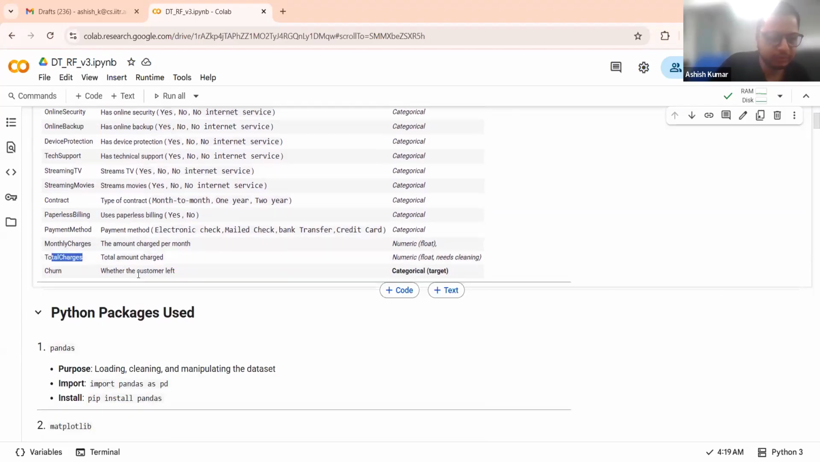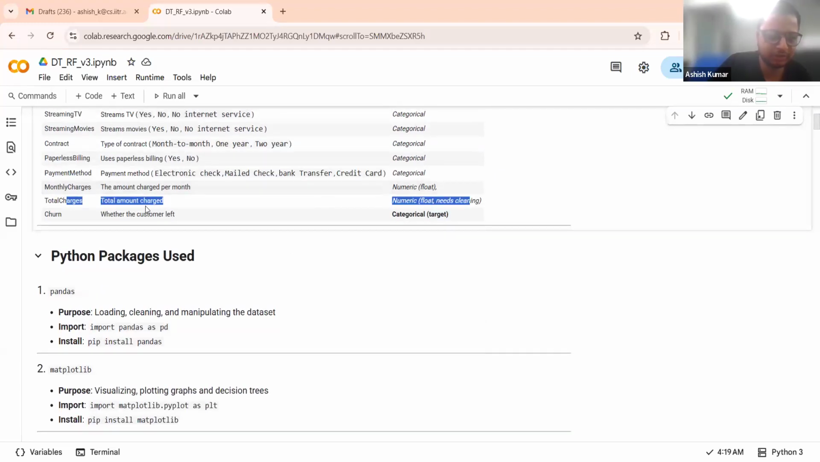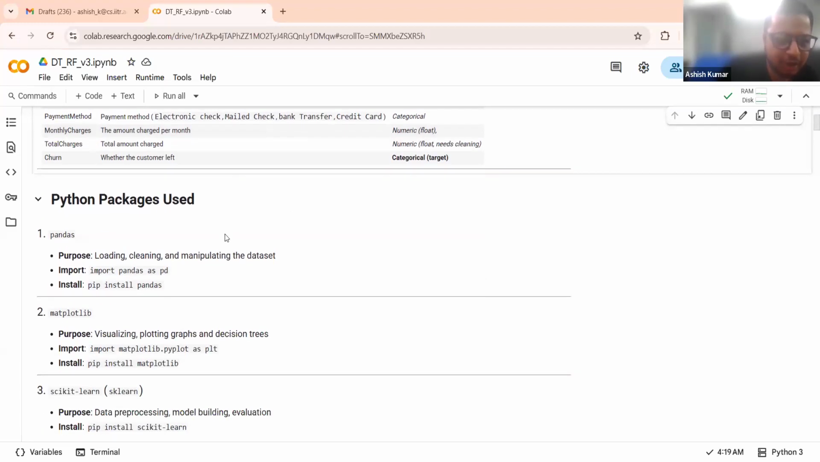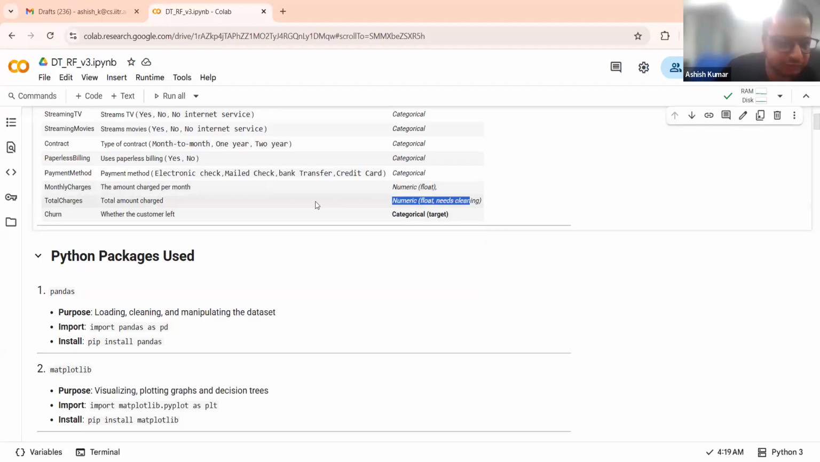To be cautioned with, I have written here that float needs cleaning, because in total charges there are some missing values. We will see later how to identify these missing values.